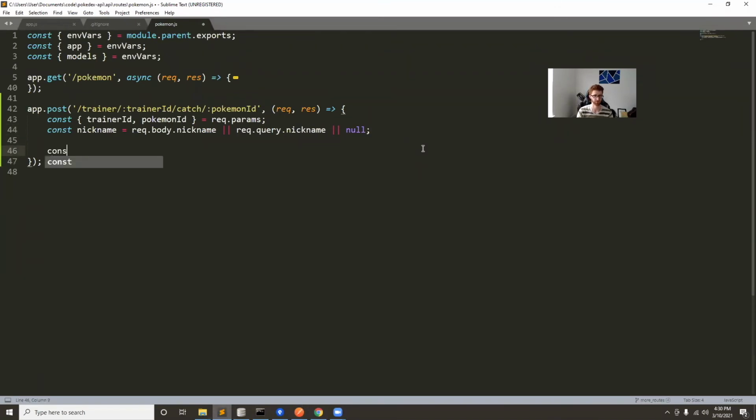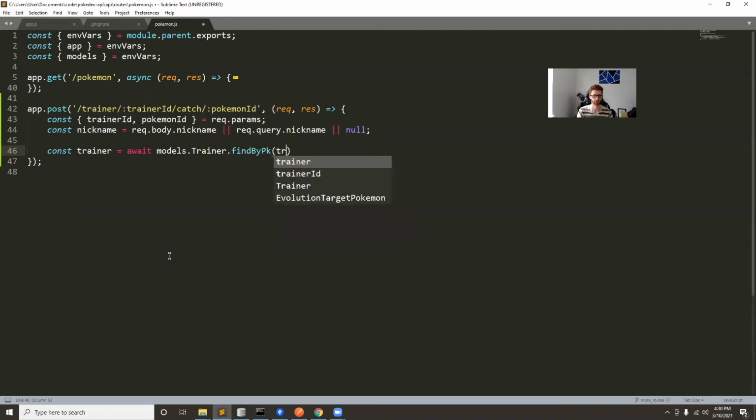The next step in the process is we need to use this trainer ID and this Pokemon ID and get those records from the database. So we're going to do kind of like what we did with the Pokemon thing up above. Models.trainer. So from the trainer table, we're not going to do find all because we only need one. We're going to do find by primary key, which primary key is the ID in the table, the ID column. So we're going to pass in trainer ID. And I'm also going to just duplicate this.